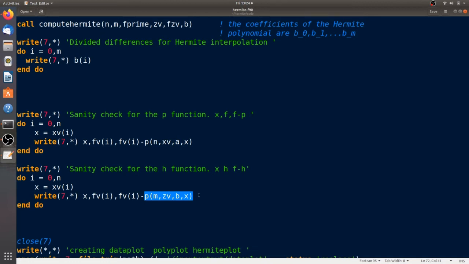M in the Hermite polynomial is the biggest index in the problem. The independent variables are in ZV. I've stored the coefficients of the Hermite polynomial into array B, and x is the number that I want to evaluate the polynomial at. A purist might say I should be using the letter Z there and here, but that's just silliness. It's a number that I'm going to stick into my polynomial. Since it's one of my x values out of my data set, it's probably best to just keep calling it x.